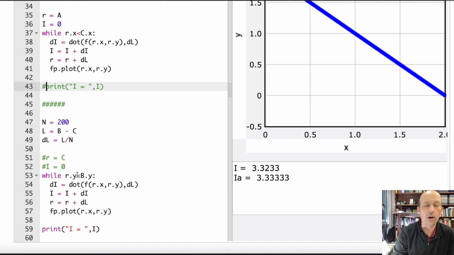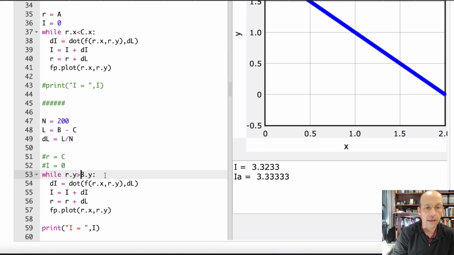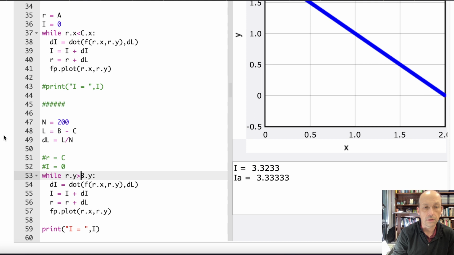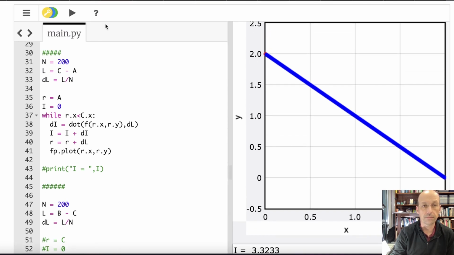And let's see, while r dot y is less than this. See, I'm going down. So this should be while r dot y is greater than b dot y, because I'm going down. Okay, and that should work. And print I path 2. Let's do that. Let's see if it works.